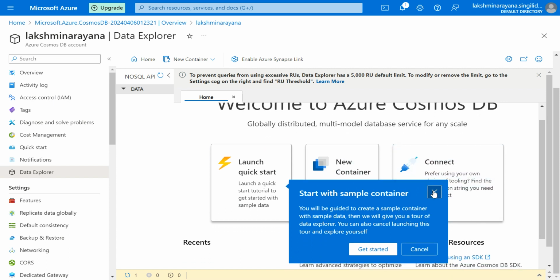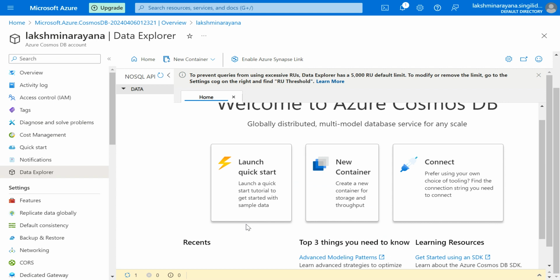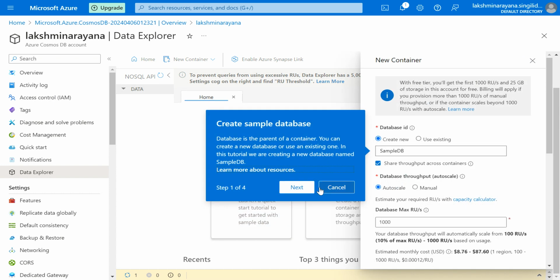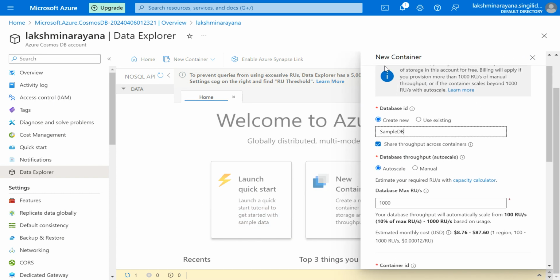Now what I'm trying to do is start a quick start of the Azure Cosmos DB account. Now start Data Explorer. In this Data Explorer, I'm going to click to launch a quick start. Now I'm launching the quick start. Now I'm going to create a new container. You can see the new container.